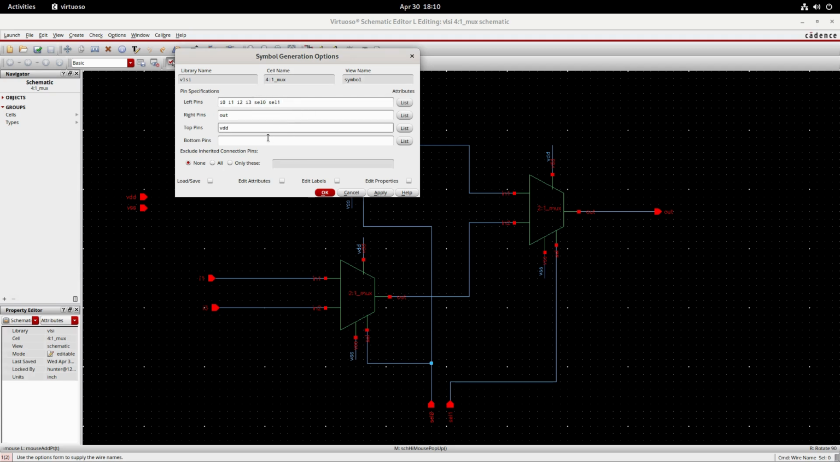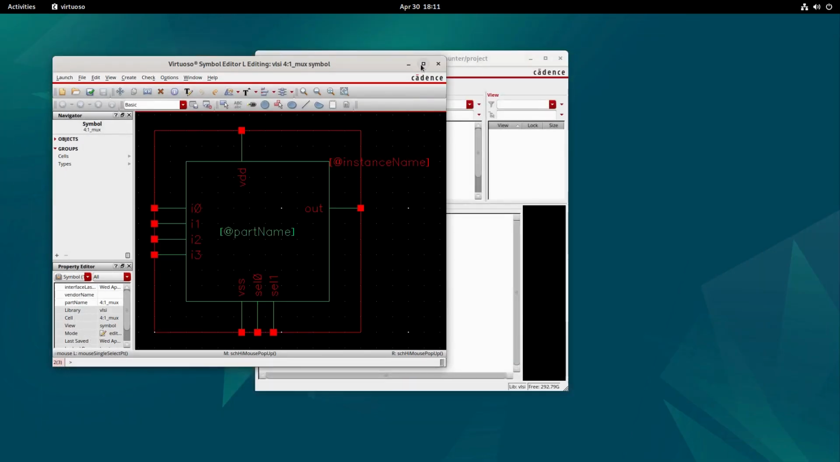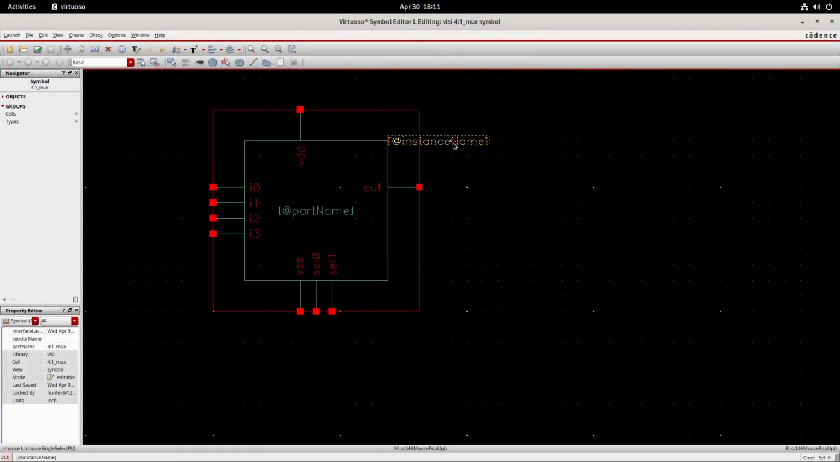VDD should be at the top and VSS at the bottom, and the actual MUX symbol has the select lines at the bottom of the symbol. Just remove this and press OK. We will see something like this. Double tap the instance name and give it the name 4:1_MUX.